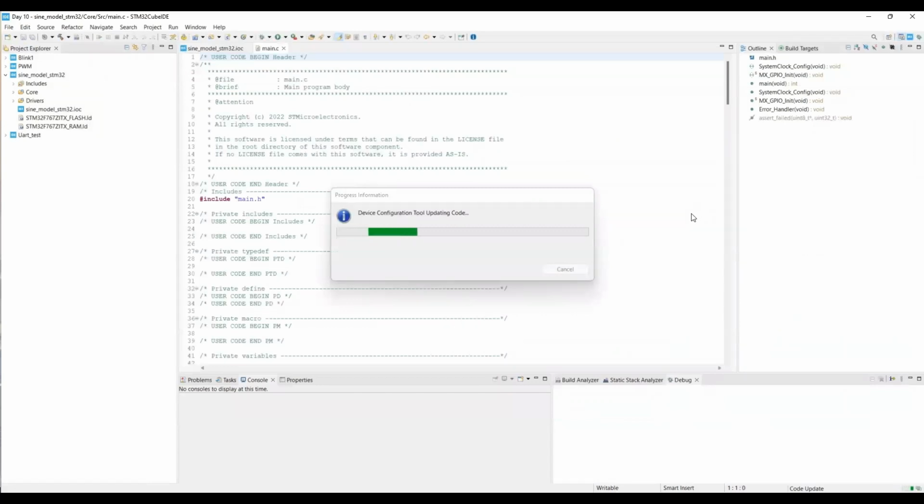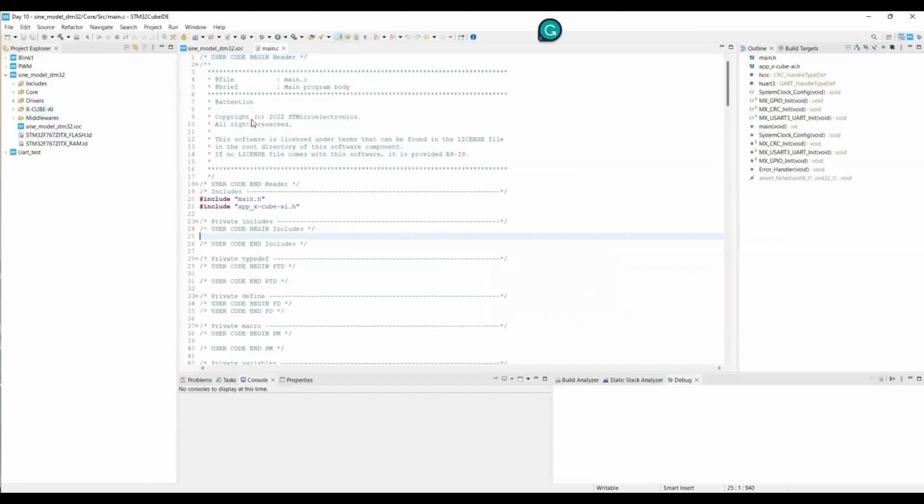Then we'll let the tool generate the code configurations. So the next step would be to set up or configure the inputs and outputs to the model we created. The model is already embedded into our firmware of the project right now.